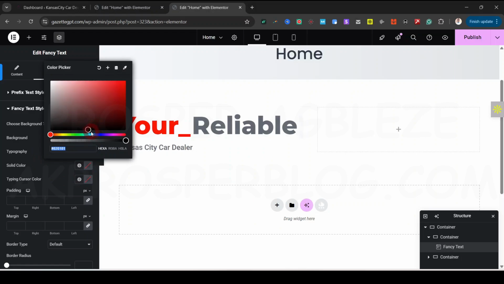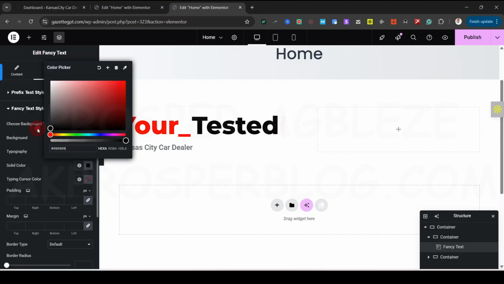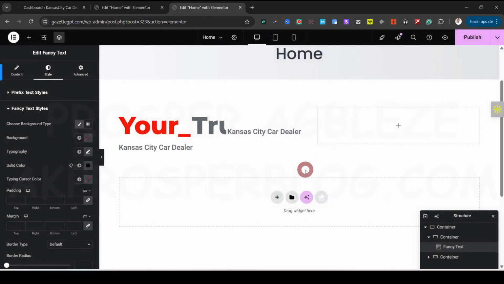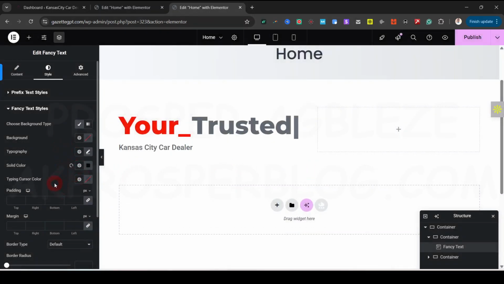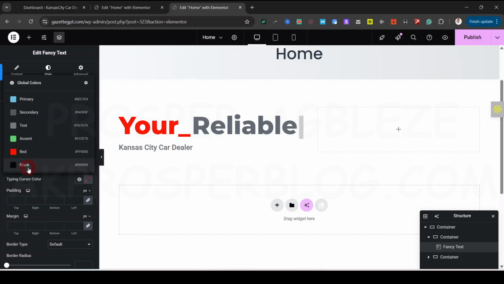Then the color, I want it to be black. Okay, so then let me save this black. So I click on create. So that's still saving. Then the cursor color, I also want it to be the same black.